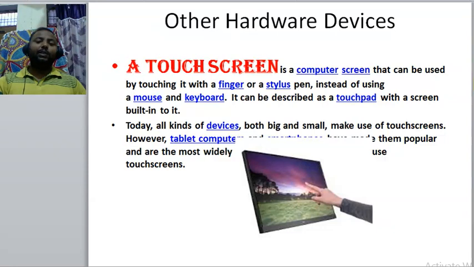Now you will see other hardware devices. Some other hardware devices are also there which we use. A touch screen. Touch screen is a computer screen that can be used by touching with a finger or a stylus pen, or using a mouse or keyboard. It can be described as a touchpad with a screen built in. Today all kinds of devices, both big and small, use touch screen.